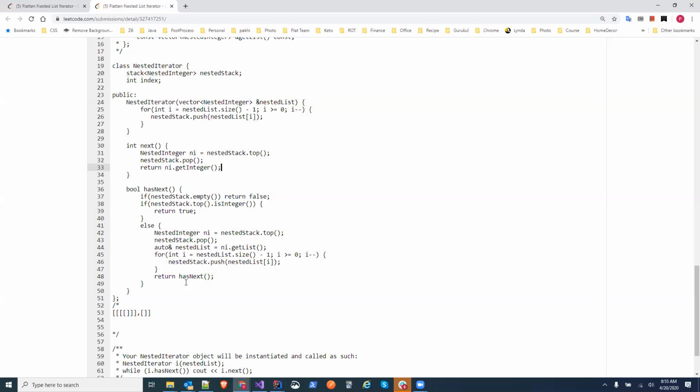Okay, so I think more processing in has next. Yeah, I think we don't need that recursive call here. Do we? You can again use the same stack. Yeah, I think we need that to unflatten, because if you have a nested list. But you don't have to call has next in the next function, because then you are not calling has next at all, if someone just calls next.